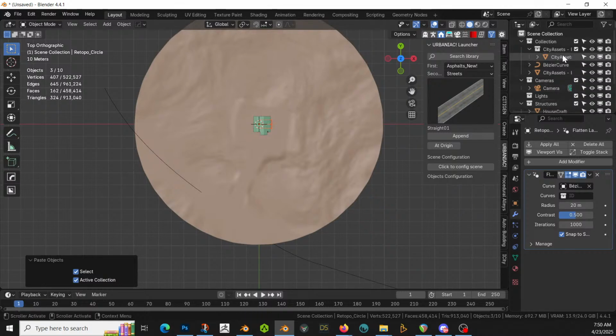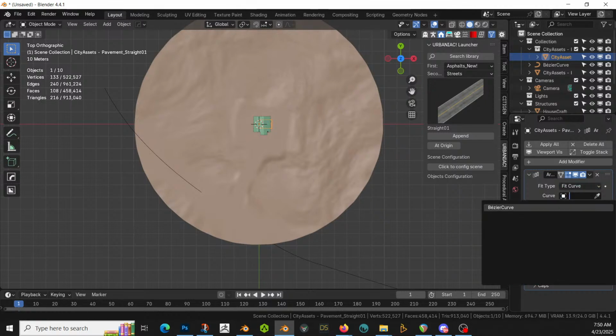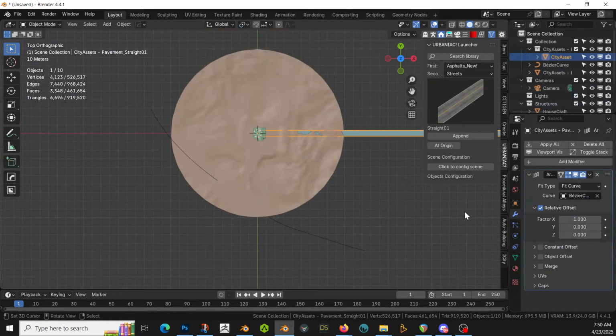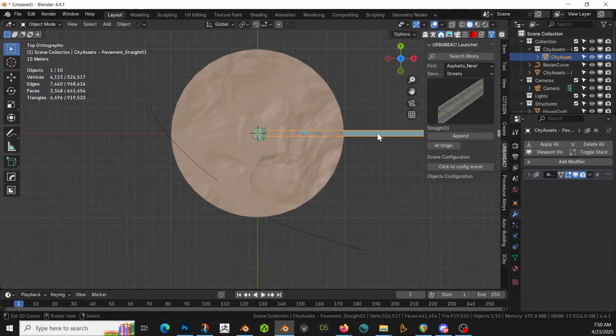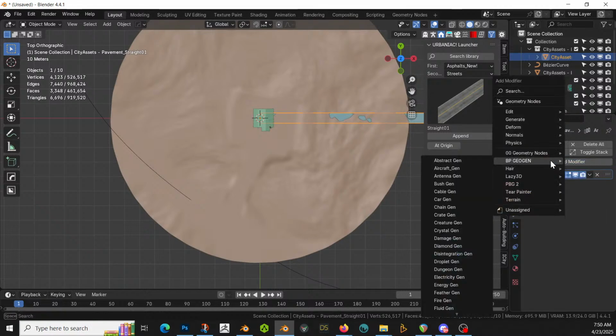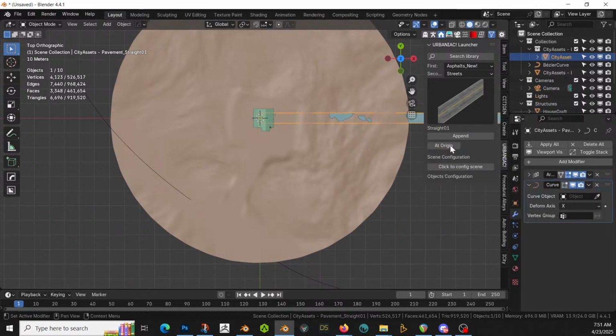And here, array is going to be fit curve. Curve is going to be Bezier curve. Right. And then we're going to add, I guess there's not one on here, is there? Add a modifier, deform, curve, curve object, select it, we got our road.